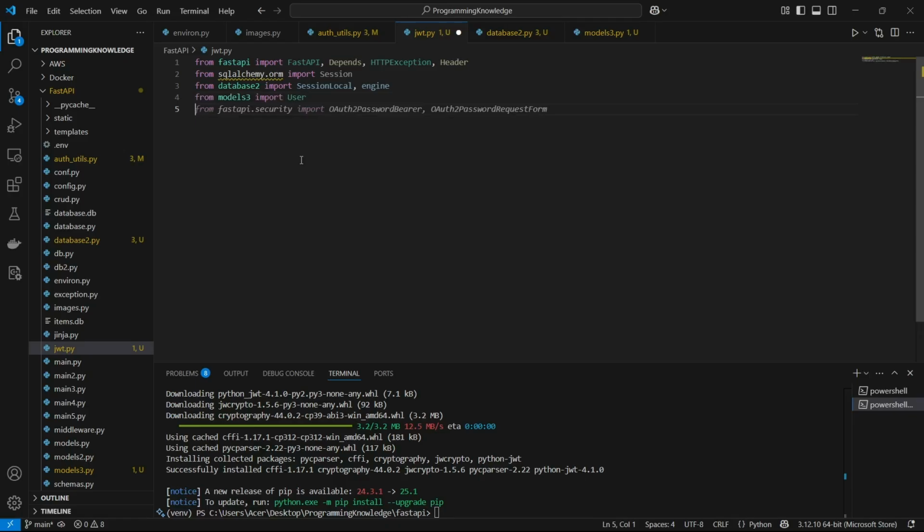And from auth-utils, we're going to import all the functions there, which are create access token and verify token, and also the decode access token, and also the hash password function as well. All right. So moving forward, we can get the Pydantic BaseModel as well. So that's going to be from pydantic import BaseModel. We do not need the email string here.